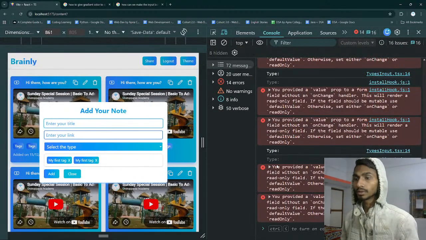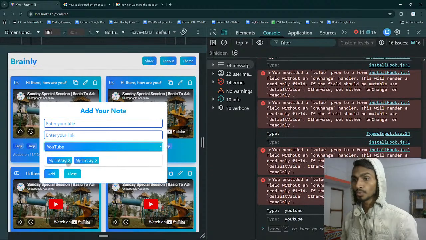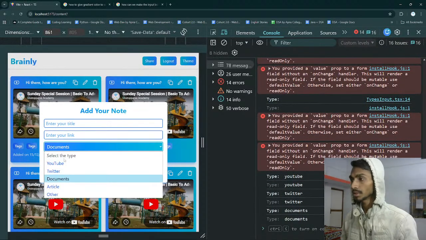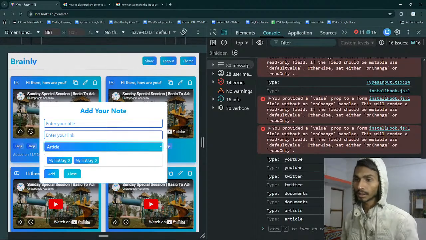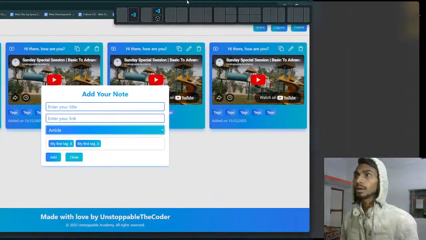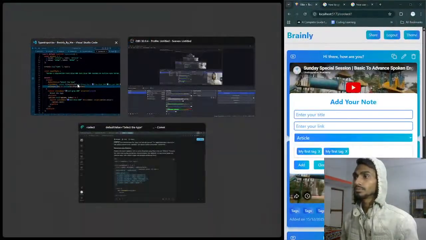Well, type is nothing right now. If I just select one of the types, YouTube, well, YouTube is selected, that's great. If I select Twitter, Twitter is selected. Documents are selected. Article is selected. Instead of saying documents, I should be saying document. I just want to select one document. Okay, by the way, it's working. I can go with the plan over here.